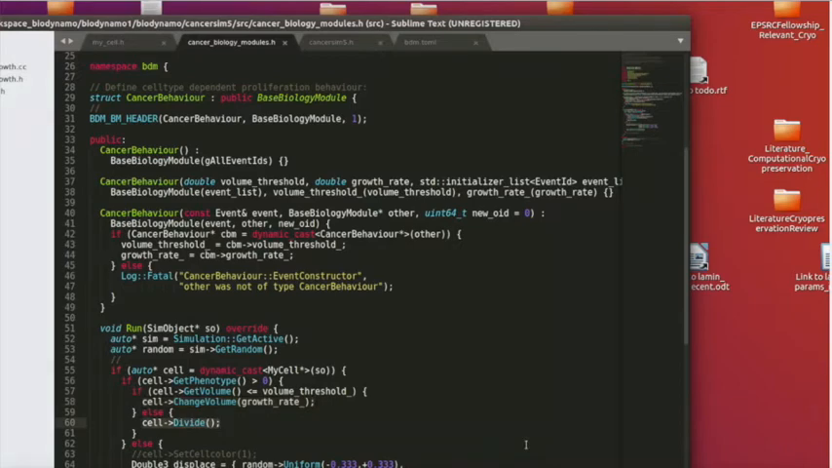And in the case that this condition is not fulfilled, so that the phenotype is actually 0 or smaller than 0, then the cell does not proliferate, so it does not divide, but what it does is it randomly moves around. This random vector that is defined here is added to the position of the cell.